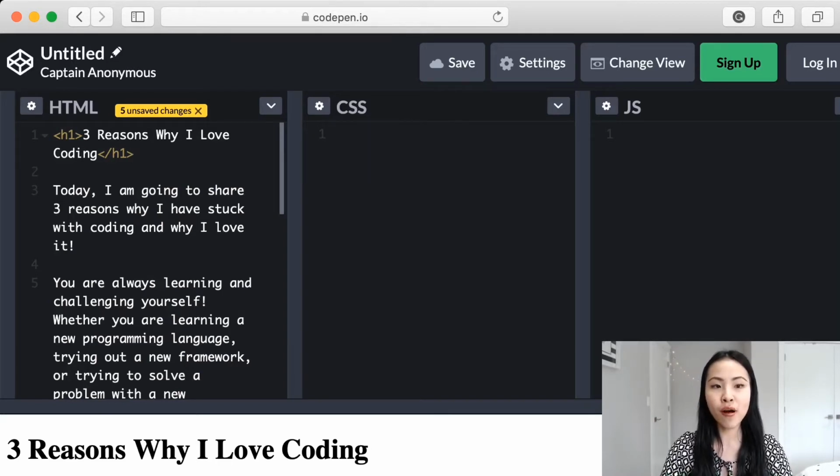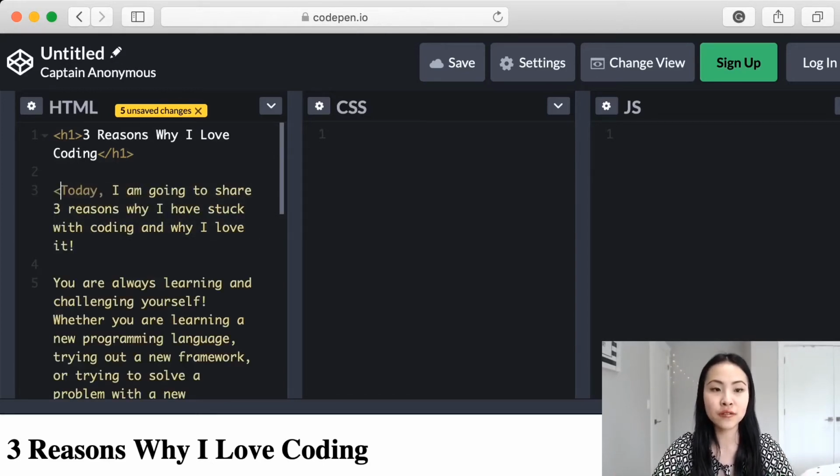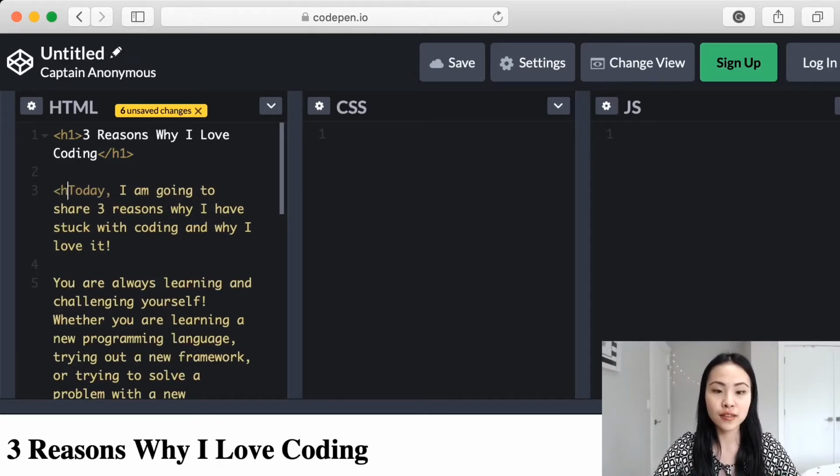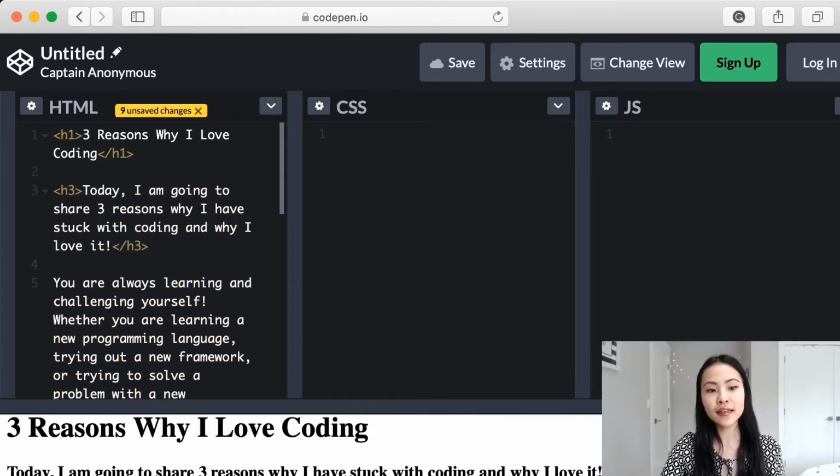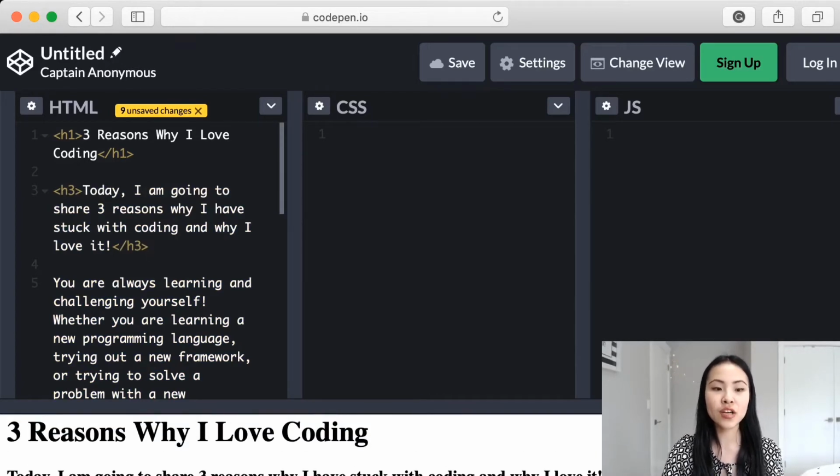So what if I want this sentence to be kind of like a subheading? Then I would probably make it an H2 or an H3. So let's see here. If I make this an H3 tag, you can see that it is slightly bolded and big, but it's not as big as the H1 tag, which is what we want.